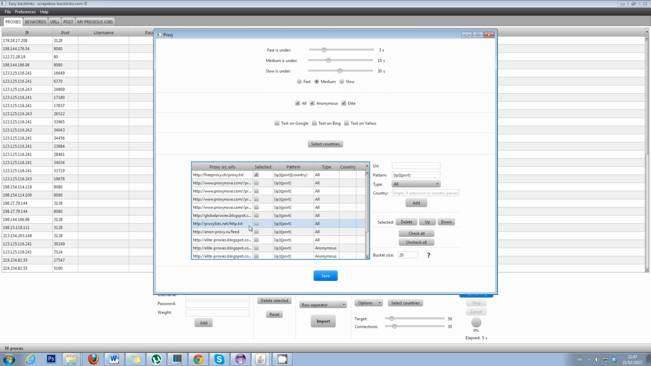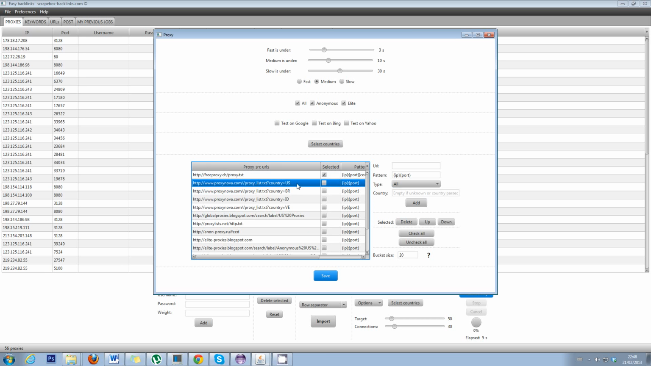If you want to delete some of these lines, you could do it with the button on the right. You could also adjust the importance of each of these sources by setting up and down here. You could add a new source, specify the pattern, and the type of proxy you will find on this website. By default, it's all, but you could know that the source only contains anonymous proxies, for instance. You could specify the country here if you know that it's really part of the website. Let's take, for example, this one. We know for sure that it will only give us US proxies.